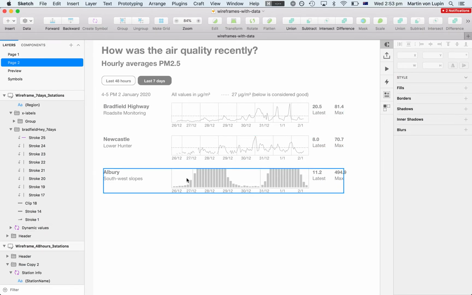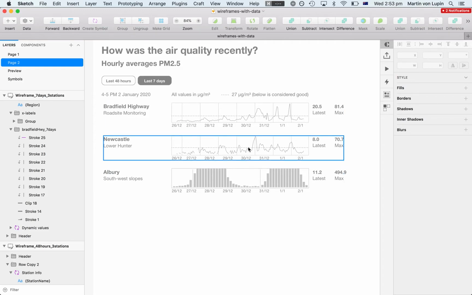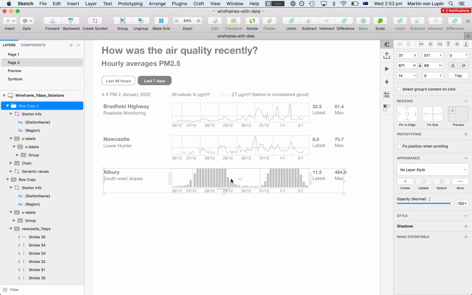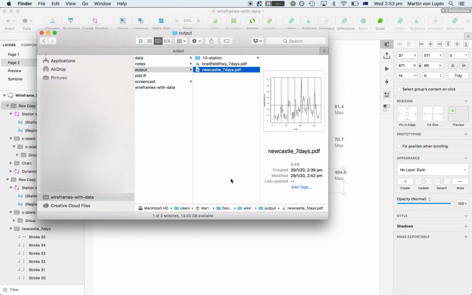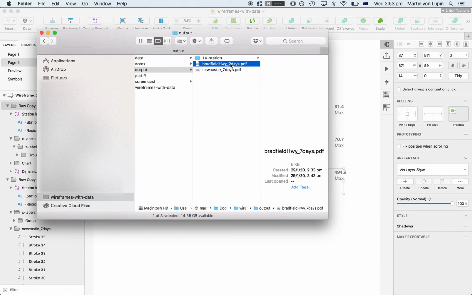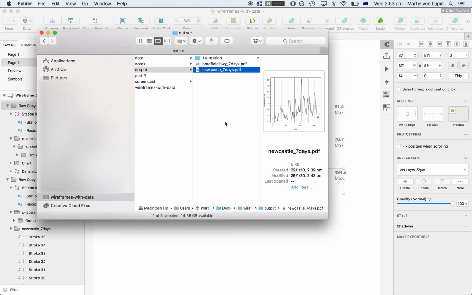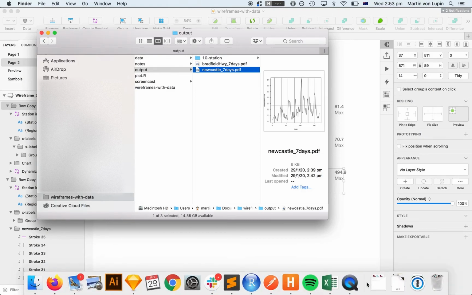And I'm just going to show you how I'm going to add a line chart similar to the Bradfield and Newcastle one for Albury. So let's go to my Finder. And in the end, I want 3 PDFs here. So I already have Bradfield and Newcastle, and I want to add another PDF for Albury.